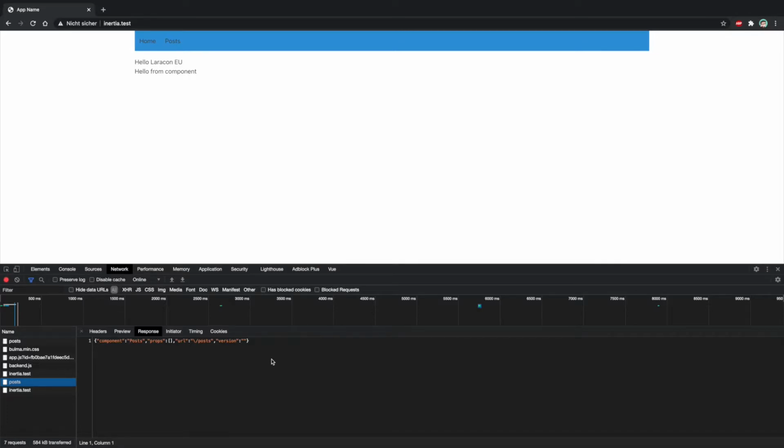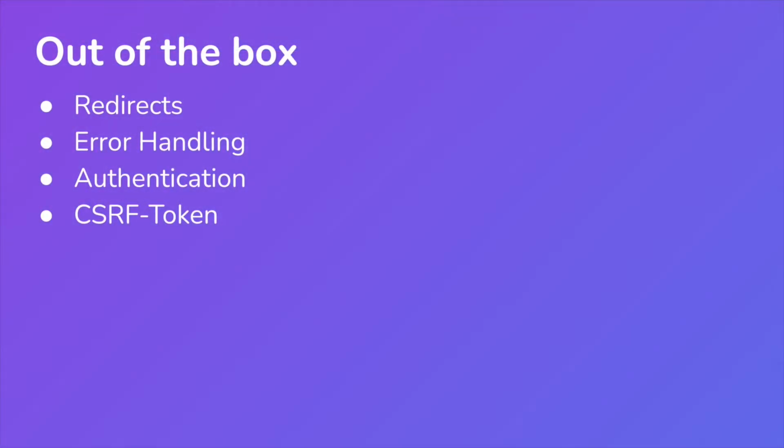The Inertia Laravel adapter will pick these requests up and return the JSON data, and then the view adapter from Inertia will swap out the page components dynamically, resulting in a complete single-page application experience. We now already got to know some of the basics of Inertia.js. Routing is done using the Inertia link view component, responses are handled by the render method of the Inertia class in Laravel, and instead of blade view files, we now create our pages by using single file view components.